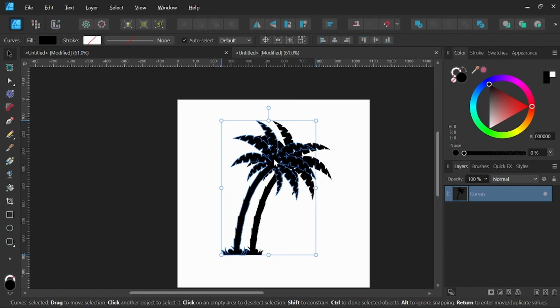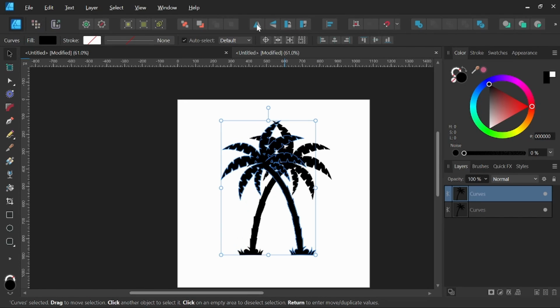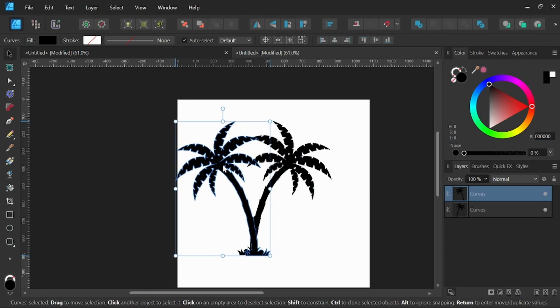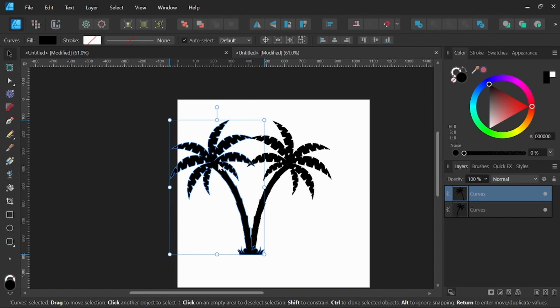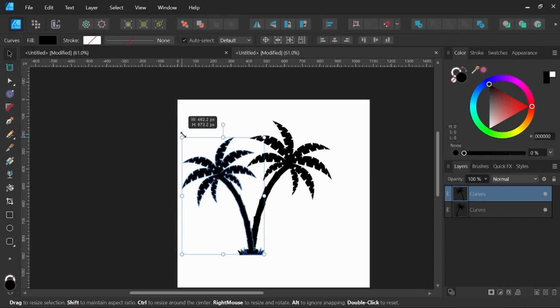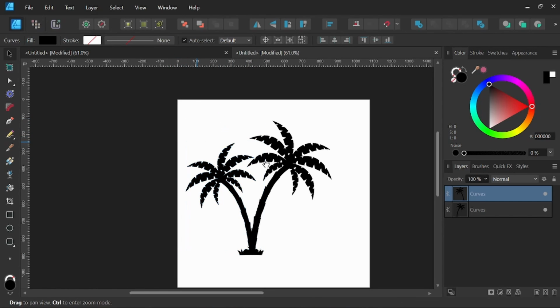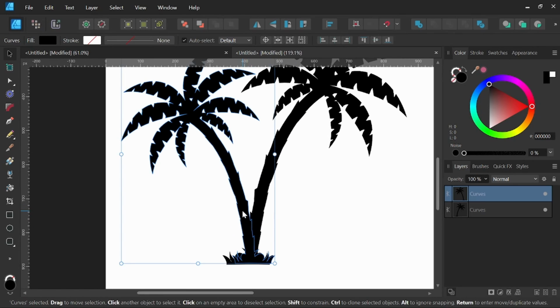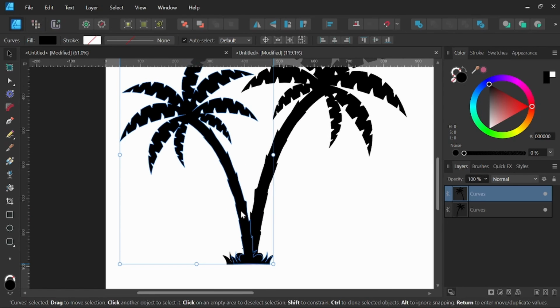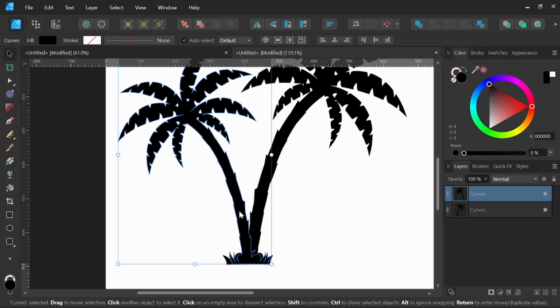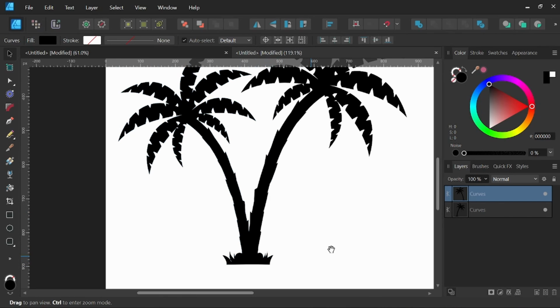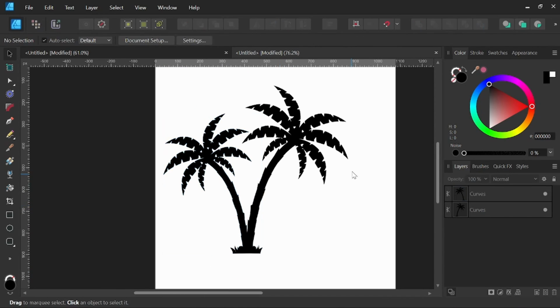I'll hold Alt to duplicate it and flip horizontal. I'm going to line these up here at the bottom, and holding Shift, I want to make this one a tad smaller. We can adjust these a little bit. They don't have to line up with the grass perfectly at the bottom, but something like that.